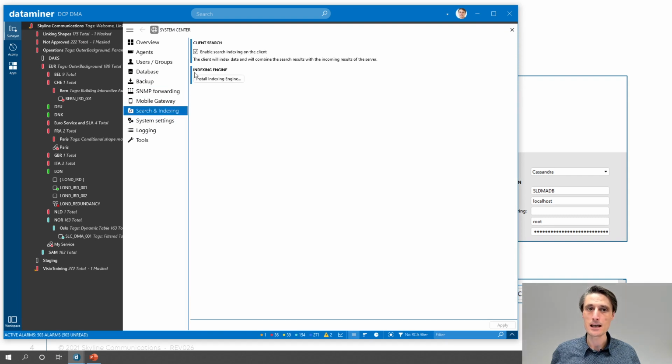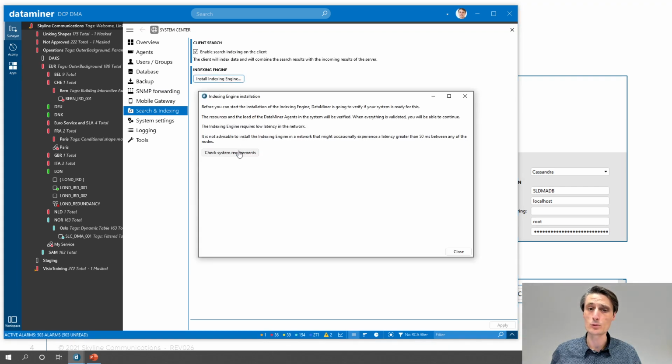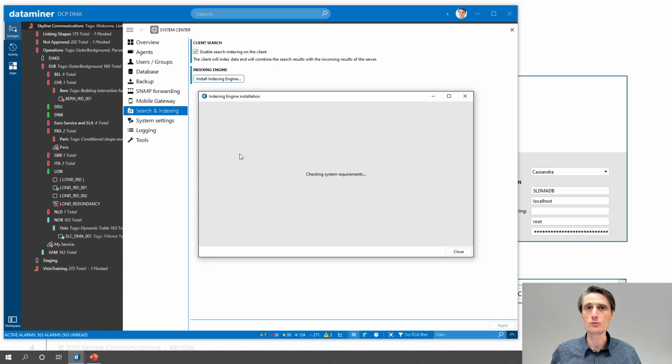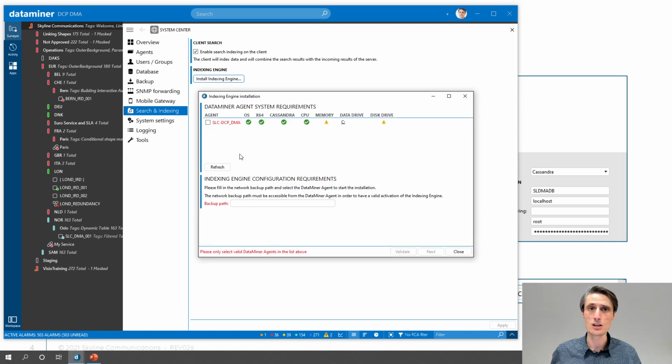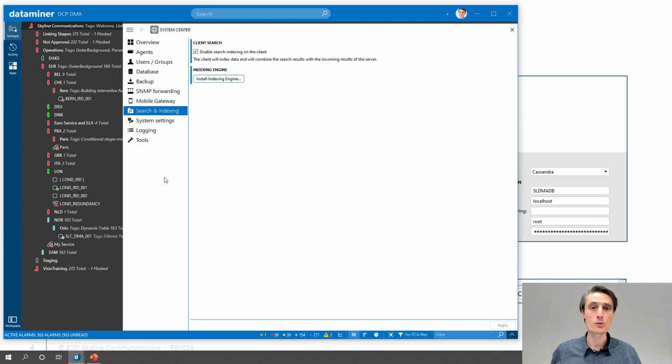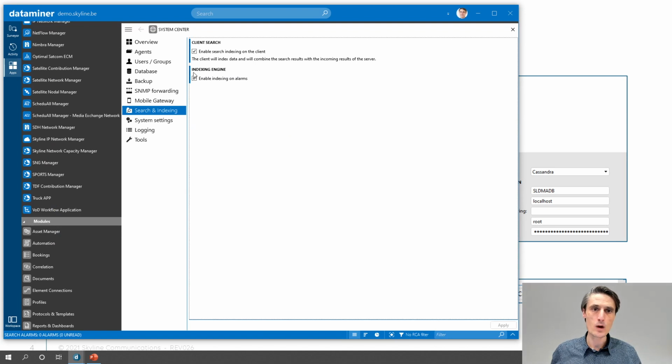In this case, there is no indexing engine installed yet, and you can easily install one by following the wizard. The first thing you need to do is check your system configuration or your requirements. I can see that on this DataMiner Agent, we don't have sufficient memory, and it is not recommended to put Cassandra and indexing on the same disk. So we fail here on 2 points. We don't have the indexing on this DataMiner system, but I have another system here where it is enabled. So here we do have indexing.